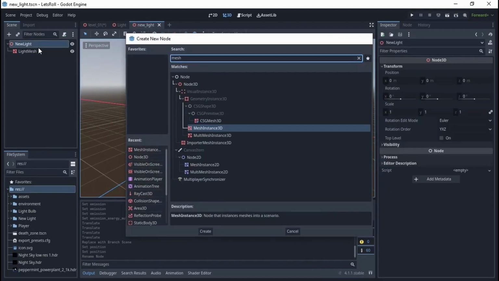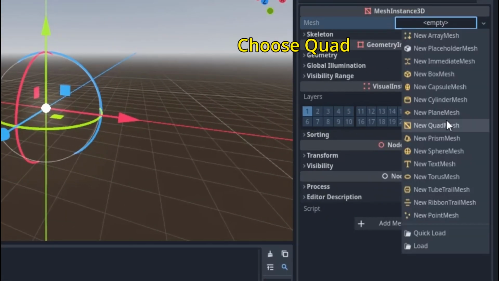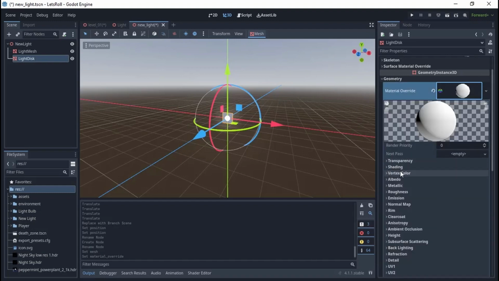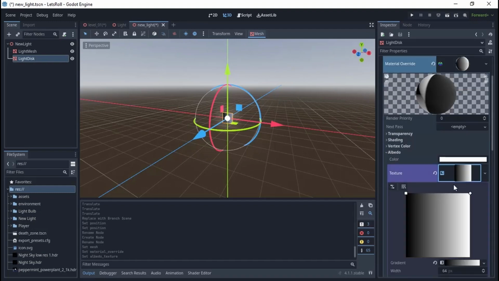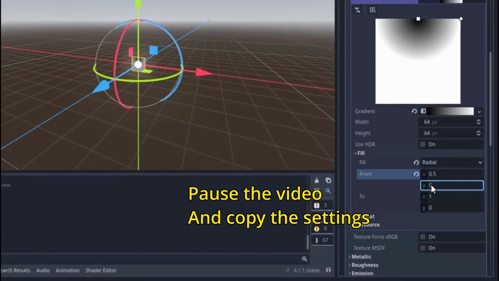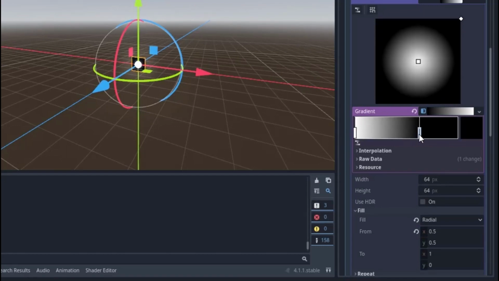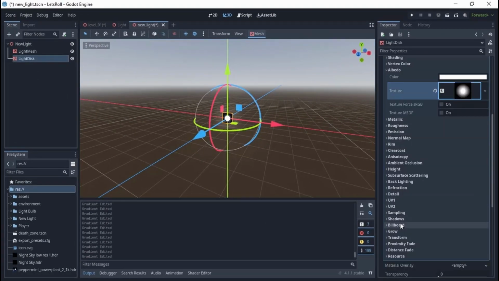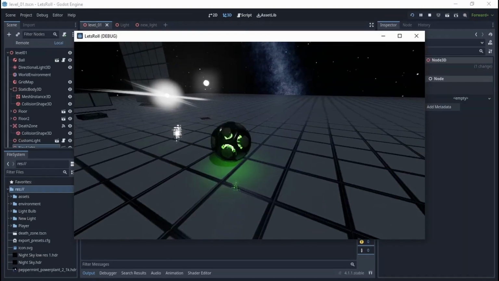Add a new mesh instance 3D and choose quad as the mesh. Add a new standard material. Under the albedo section, let's generate a gradient texture. Make sure the circle doesn't go out of the texture region. Enable billboard and we have it.